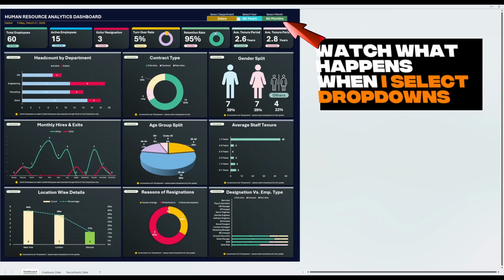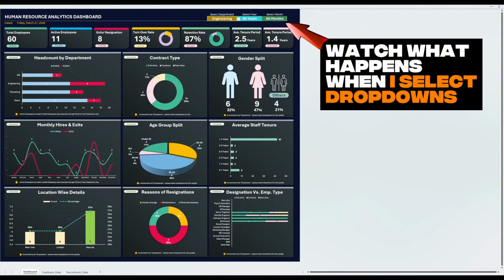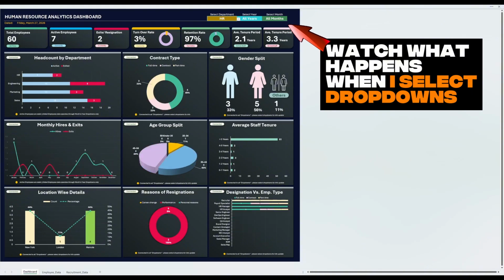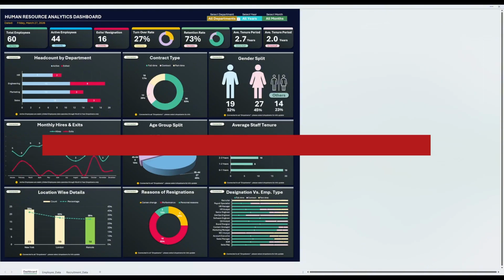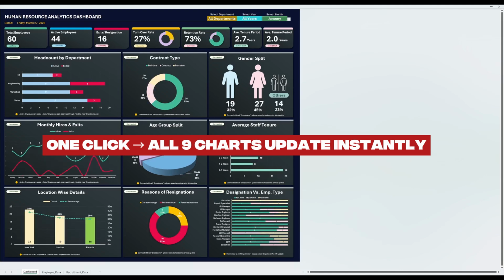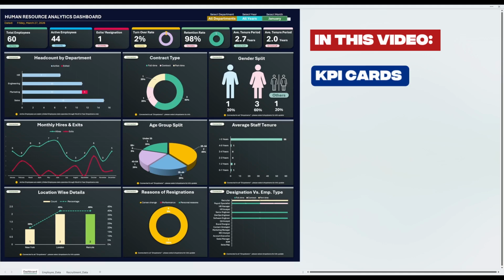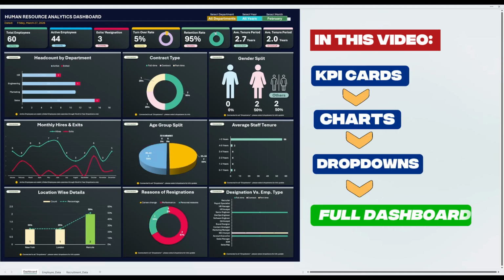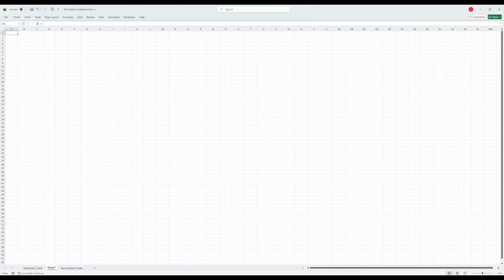Now watch what happens when I click just one filter. One click, and every single chart updates at the same time. And by the end of this video, you'll have built exactly this from scratch in Excel. No expensive software, no VBA, no macros.